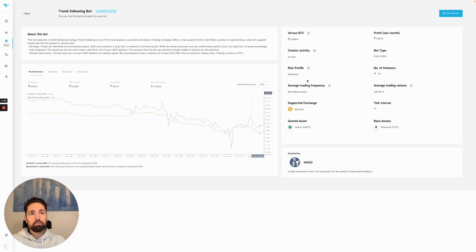In this case, it's moderate. And one of the reasons why the risk profile here is moderate and not low is because it trades fairly frequently. So this one has done on average 66 trades over the last month. And this shows you also why it has a fairly high average trading volume. On average, this bot trades 3,000% its original assets per month. Yeah? So this can be explained by the high number of trades per month.